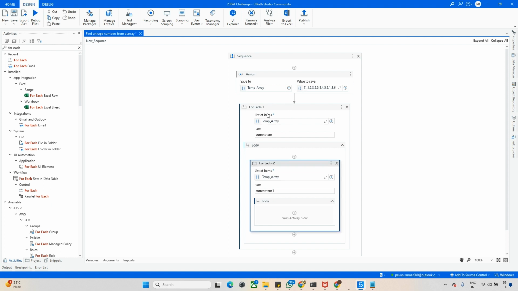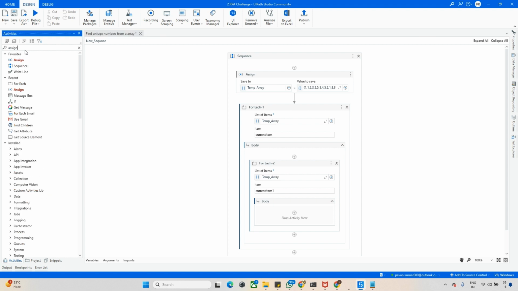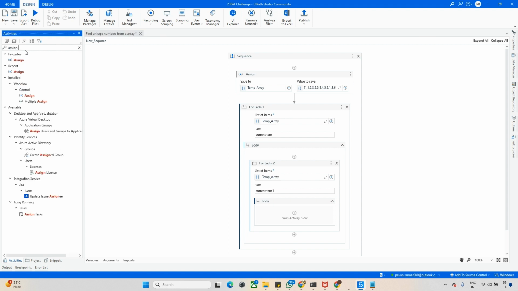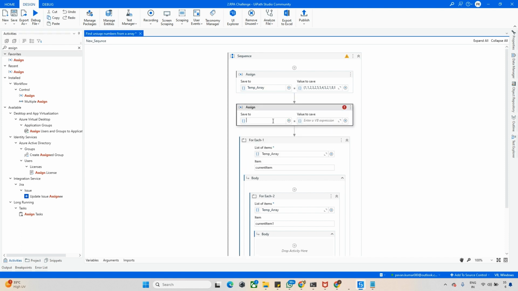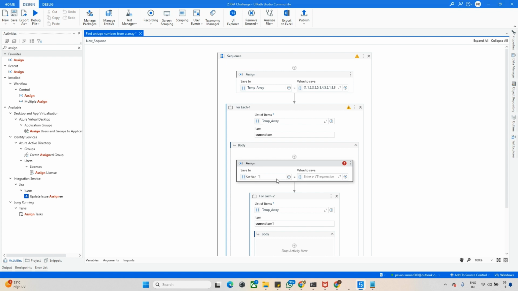First it will take this number one. In this loop it will take this one and come to the second loop. Once it comes to the second loop, it will check whether the current item and current item one, both numbers, are equal or not. If it is a match, then it doesn't need to go further. If not a match, we need to do something else, so write that code. For that, we need one more Assign activity, because we need to check whether it got repeated only one time or more times. So I'm taking one more Assign activity and putting it inside here, and I will name this temp counter.